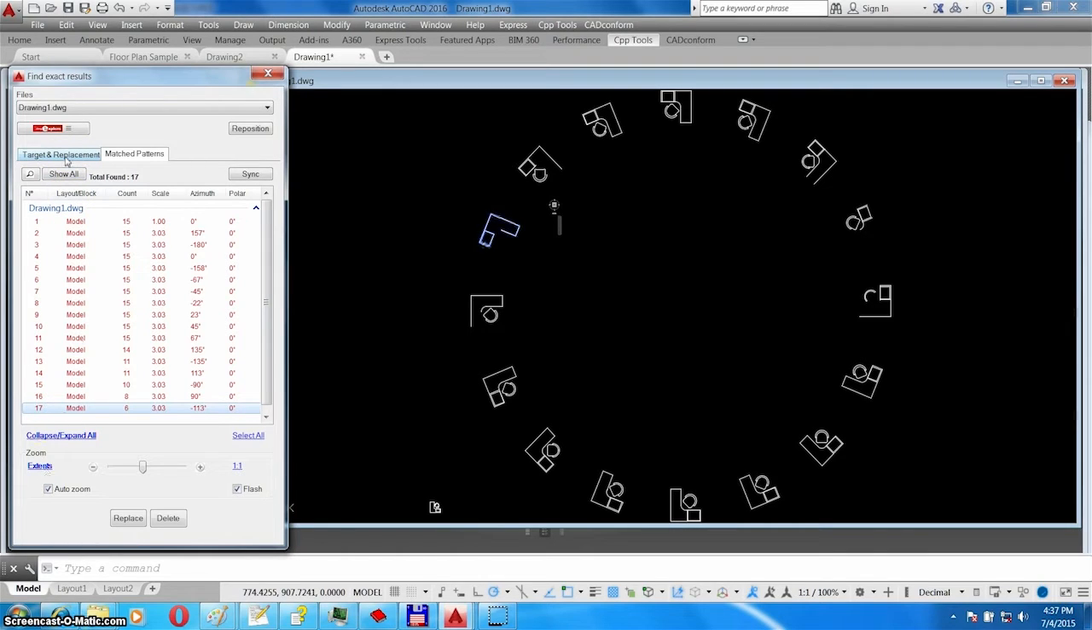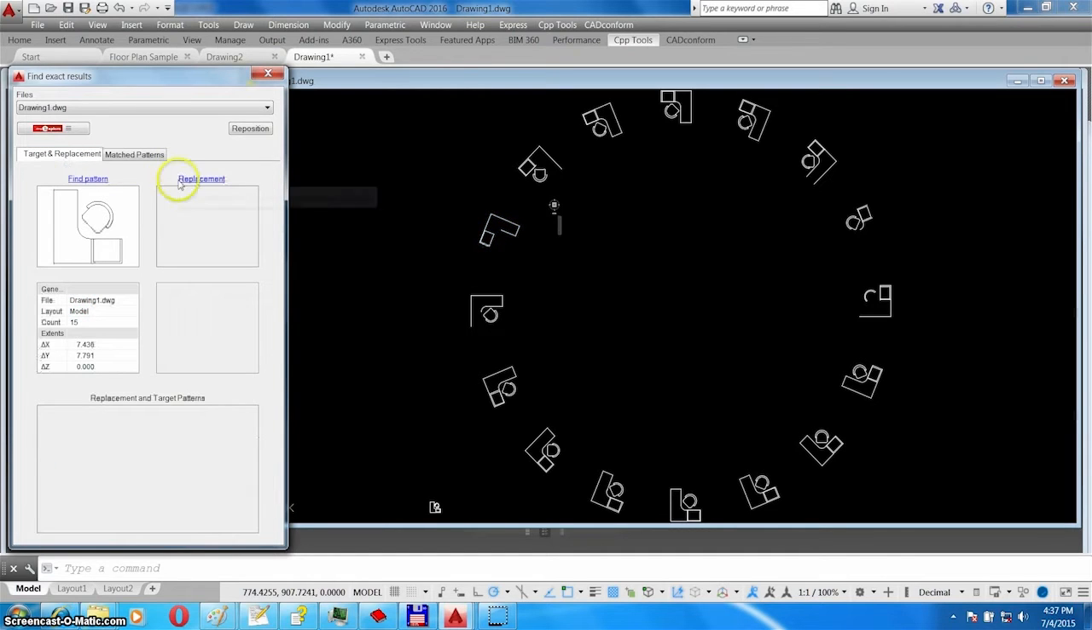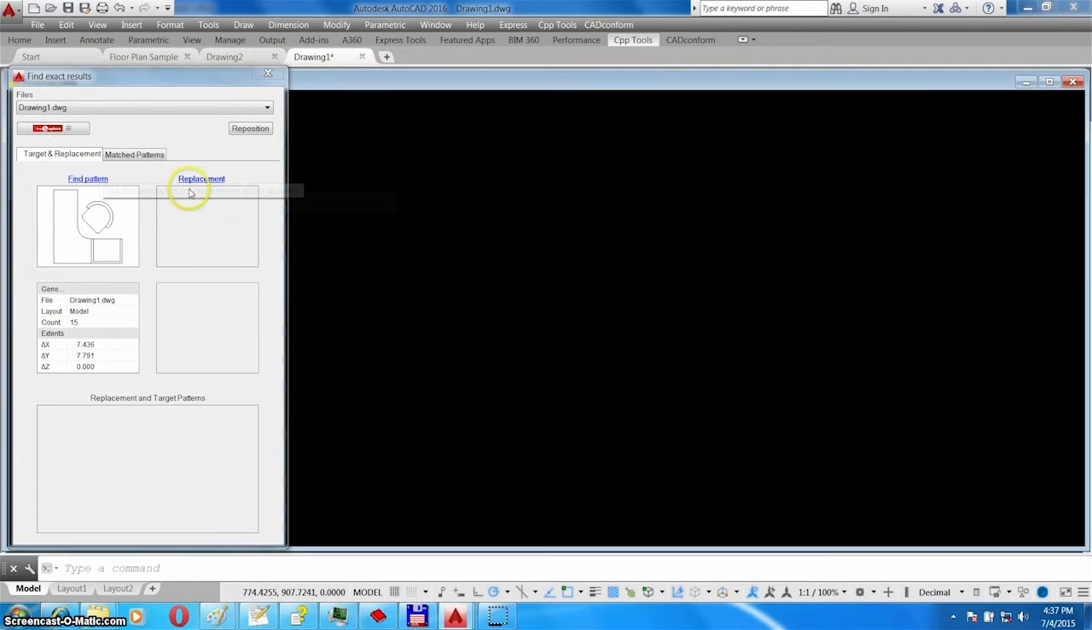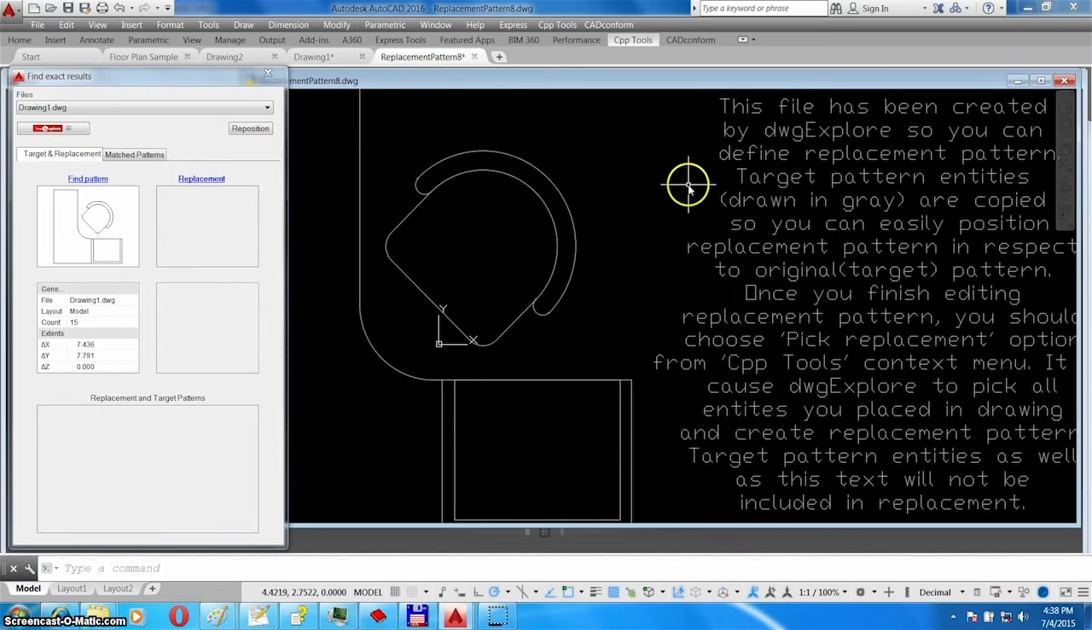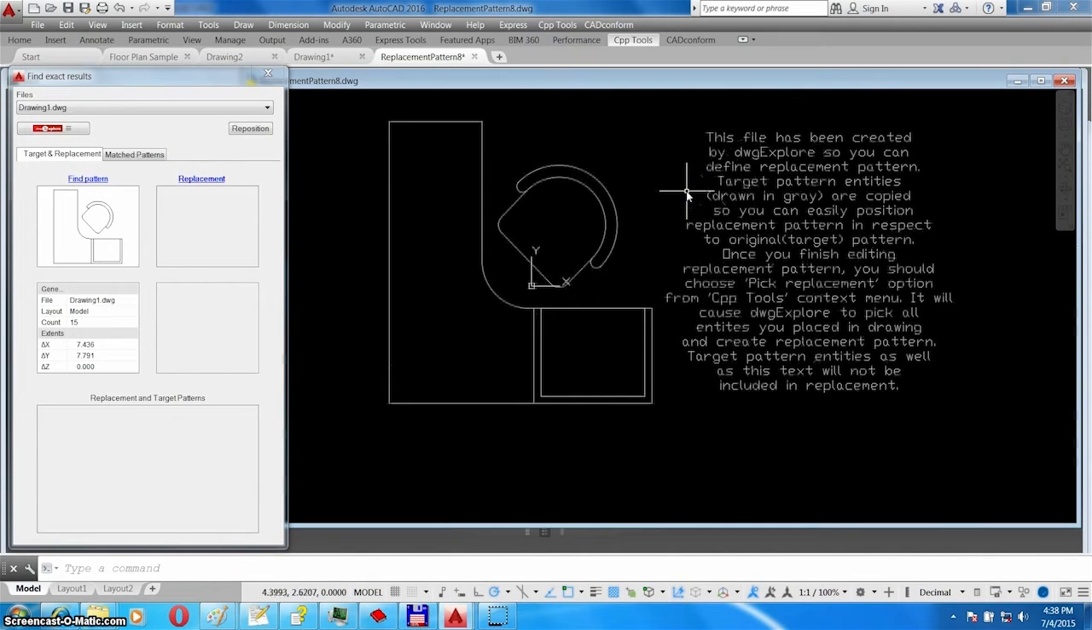For example, if you want to modify patterns by inserting a circle inside of the chair symbol, which is a part of these patterns, we can easily achieve it by using the replace option. In order to do this, in the dwgExplore dialog box, we should switch to the Target and Replacement tab. Then click on the Replacement link, and the Replacement Editor document gets opened. In this drawing, the target pattern is copied and colored in dark gray. It is there to help users position the replacement pattern any way they want.